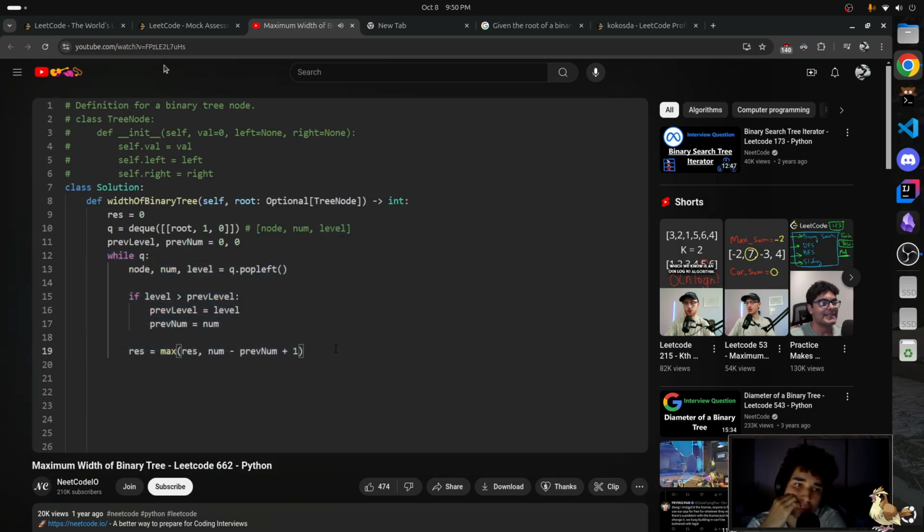The only thing you don't want to forget is for the node, we also have to add its children to the queue. But we're only going to add the children if they are non-null. So I'm going to check, is the left node non-null? If it is, then we are going to append it to the queue as like a sublist or a little list with 3 values. The child itself, node.left, as well as the number of the node.